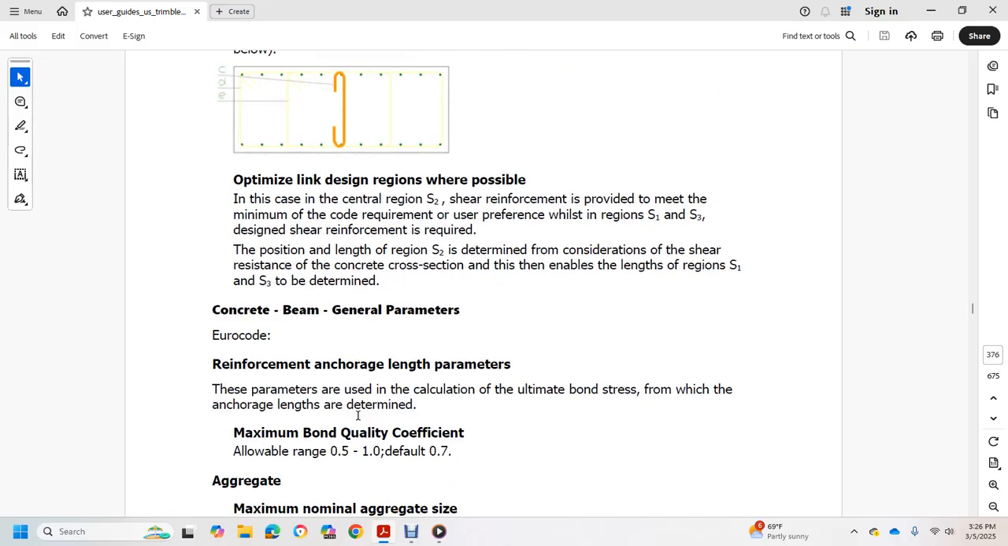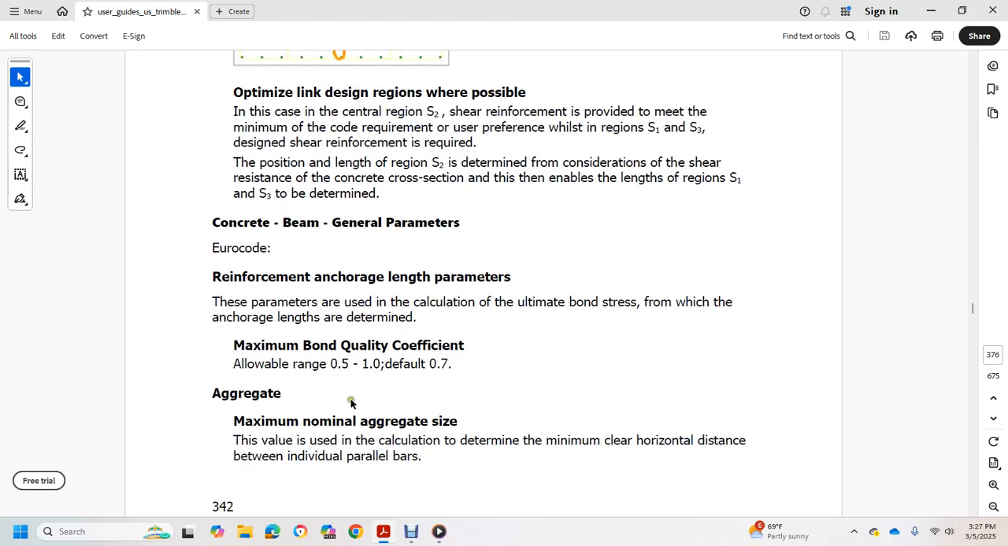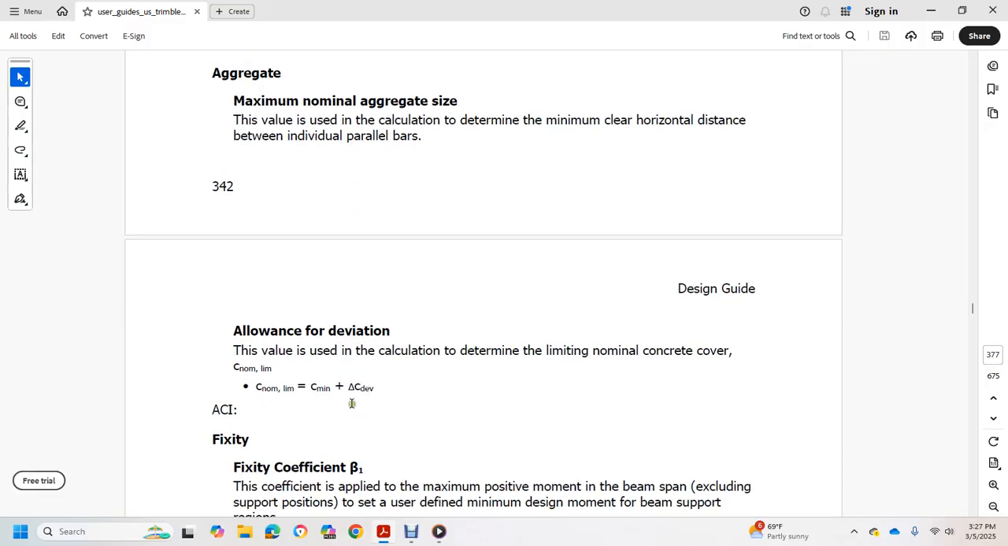Concrete beam, general parameters, Eurocode reinforcement. Anchored link parameters are used for the calculation of ultimate bond stress, from which the anchorage lengths are determined. The bond quality coefficient allows a range from 0.5 to 1.0, default 0.7. Aggregate: the maximum nominal aggregate size is used in the calculation to determine the minimum clearance horizontal distance between individual parallel bars. Allowance for deviation: this value is used in the calculation that determines the limiting nominal concrete cover. Concrete nominal limit is equal to concrete minimum plus the concrete deviation.